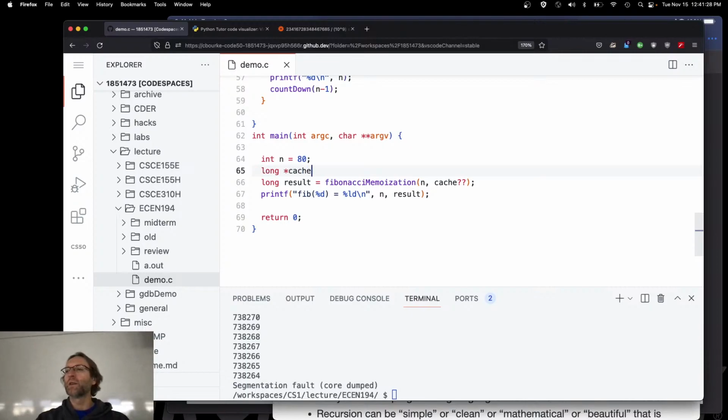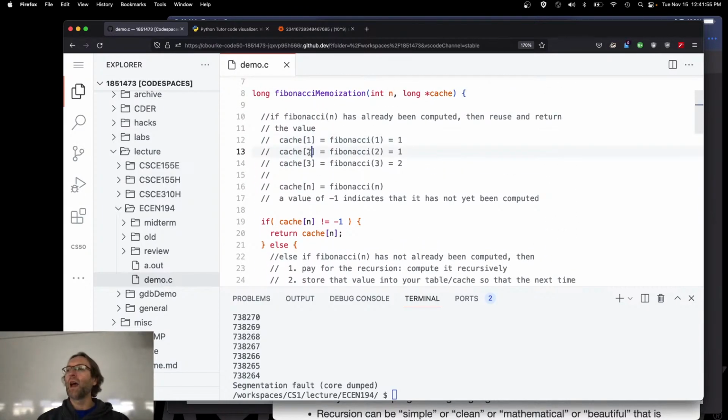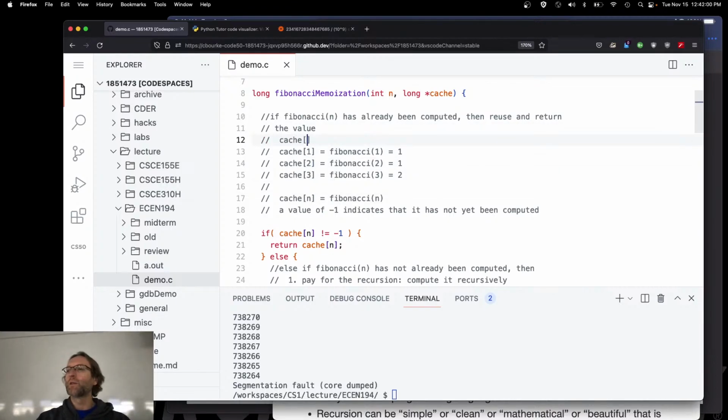Long star cache is equal to, how do I create dynamic memory? Malloc, good. And it's going to be long star. How big does it need to be? Size of int, is that right? It's not an integer, is it? It's a long, so size of long. How many of them do you want? N? Okay. Well, remember how we're using this: cache of 1, cache of 2, cache of 3, cache of n. What about cache of 0?